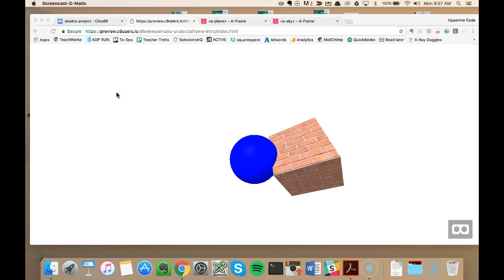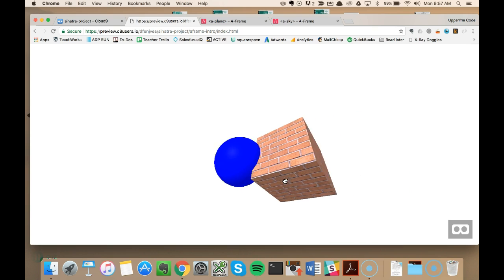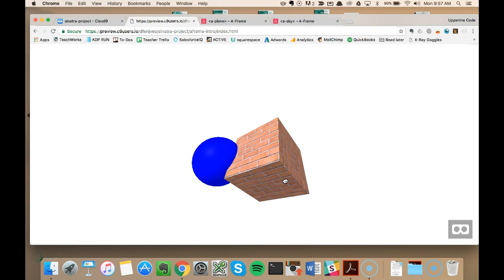Hi everybody, in our last video we started using the asset library to bring in images or videos or other assets into our A-frame view. Now we are going to be working on adding in a sky and adding in a floor and giving our scene a little bit more of a dynamic perspective.